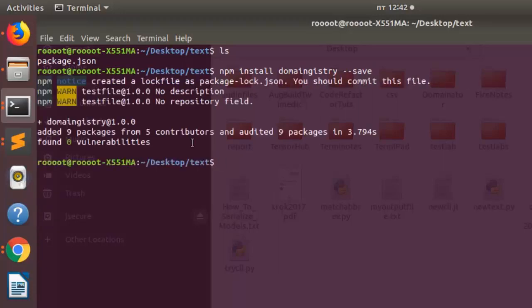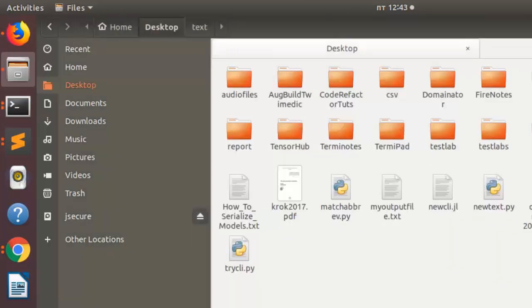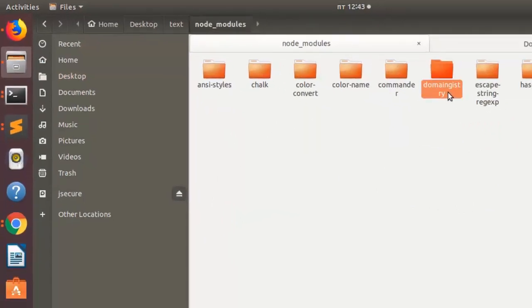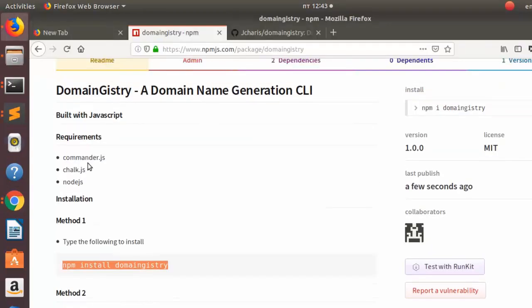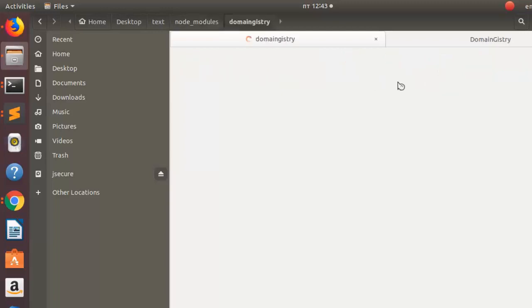Perfect. So it is there that we have it here, right? So if I go to my test file, we have our node modules folder here. And then if I go here, you see that we have the domain registry here, right? We had chalk, we have commander, because these were all the requirements that were found here, right? So chalk, commander, and then Node.js, and then these things were also found within our stuff. So chalk, the commander, and then domain registry. And we have our file there, right? Perfect.